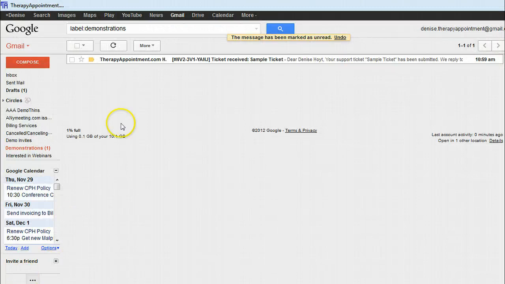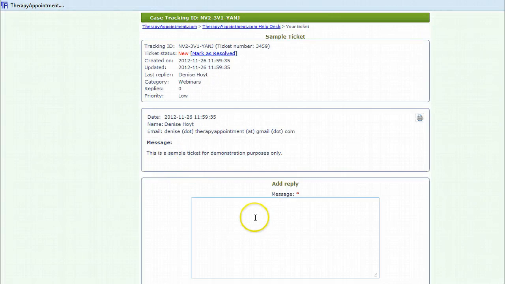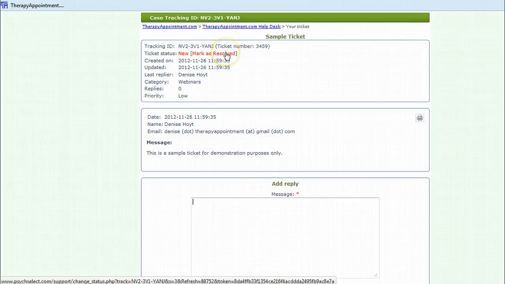You will then receive a confirmation email with your ticket number, and all you need to do to follow the progress of your ticket is to click on the link within the email. You can send us additional information about the issue, as well as mark the issue as resolved when we have satisfied your question. You will also receive a separate email when we have replied to you about your question.